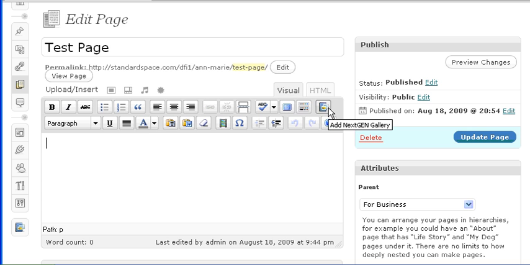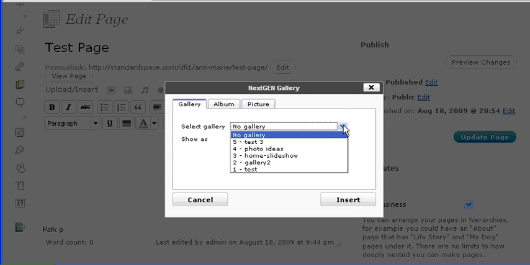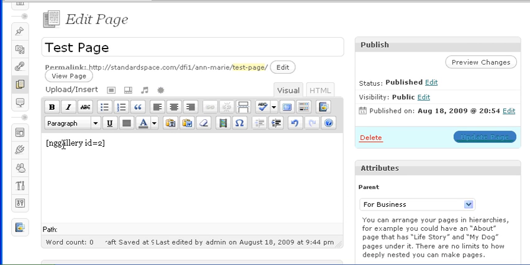And this is a generic button, covers single images, galleries, a whole load of other things. Okay, we select the gallery. You can see it's the one with ID 2, gallery 2. You can see it's the first one we want. And do we want an image list, a slideshow, or an image browser? Well, I'm going to go for an image list, which sets out lots of nice little thumbnails in a kind of traditional web gallery approach. Let's insert that in. You can see it's a very small bit of code. NextGen gallery ID equals 2. We could have just typed that, but it's easier to use the WYSIWYG editor. Let's update that now.